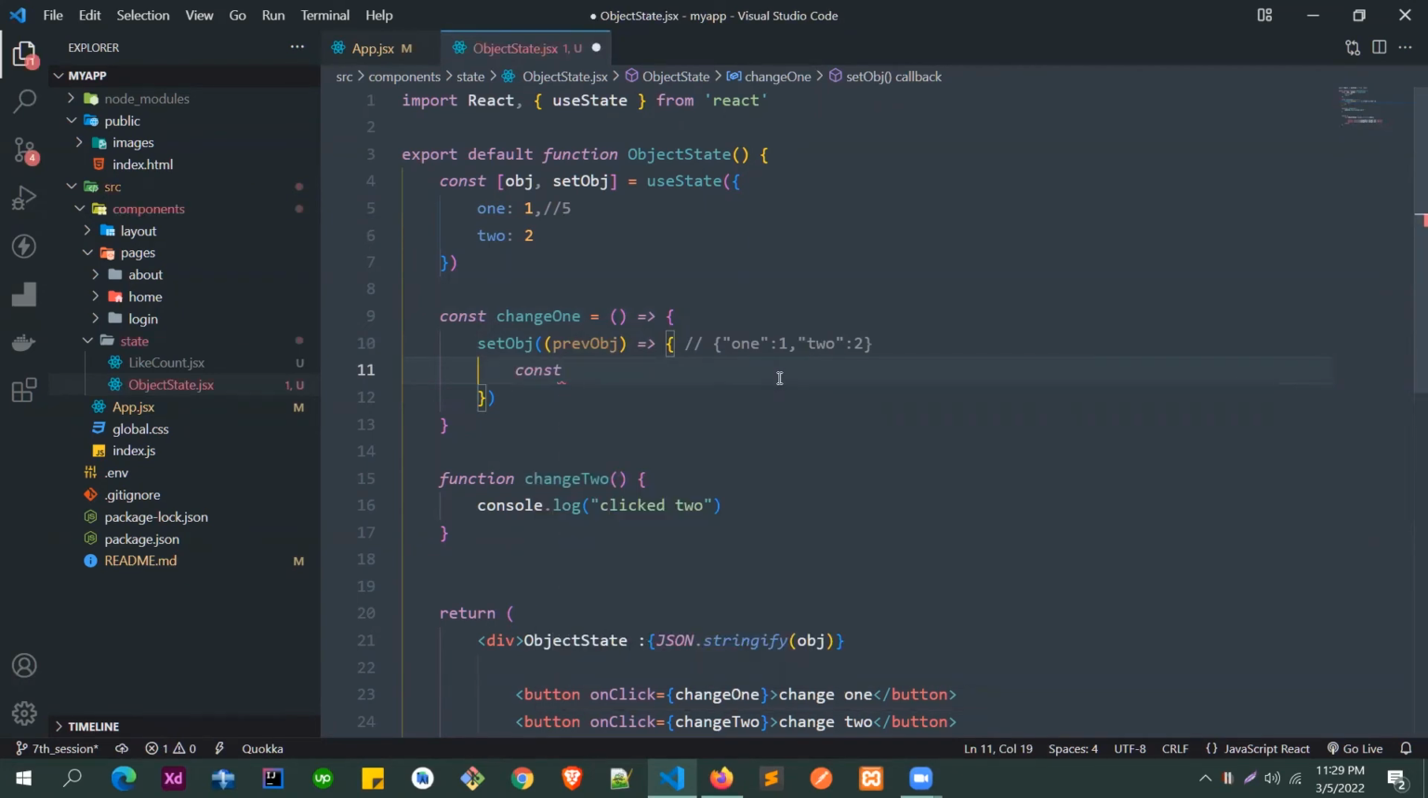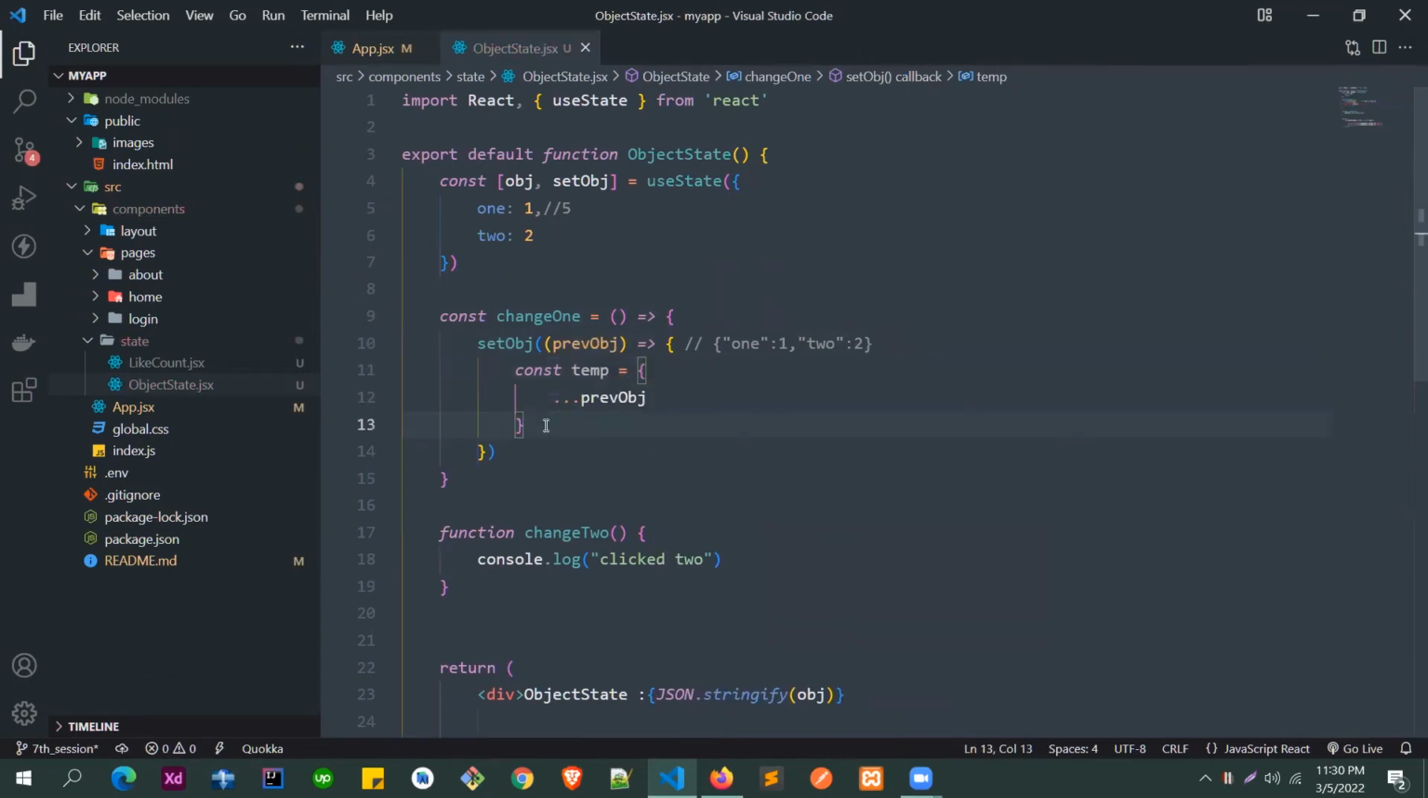First, let's create a temporary variable. Let's call it temp, and then let's restructure the whole thing. We will take an object and then spread the previous one. This is called the spread operator. It will take this one, then take this two, and the two curly braces will make a whole object again. The spread operator breaks the things apart, and the braces join them again. Now this temp also contains the same thing. We just make a copy of the previous value.